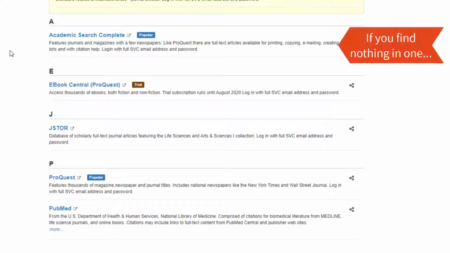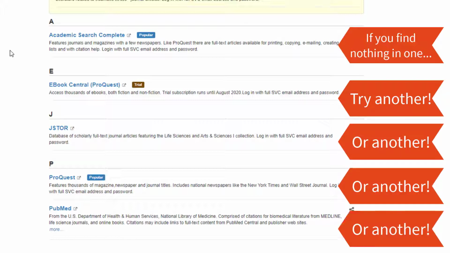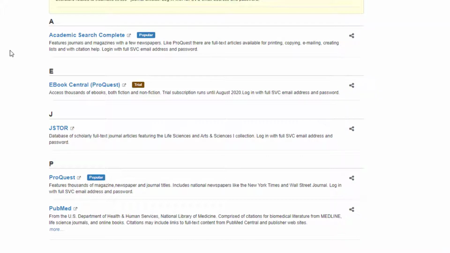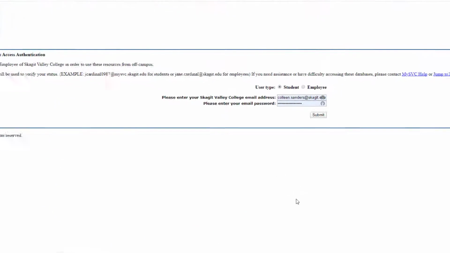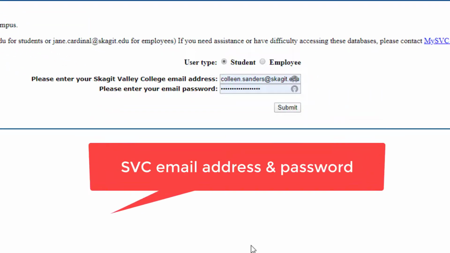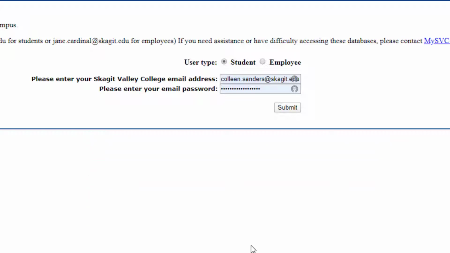Each of these databases contains different information, but they all work in the same way. So you'll want to apply your search strategy to each, one at a time, but I will demonstrate using Academic Search Complete. When you go to log in for the first time, you will be prompted to enter your student ID and password that you use for Canvas and MySVC.